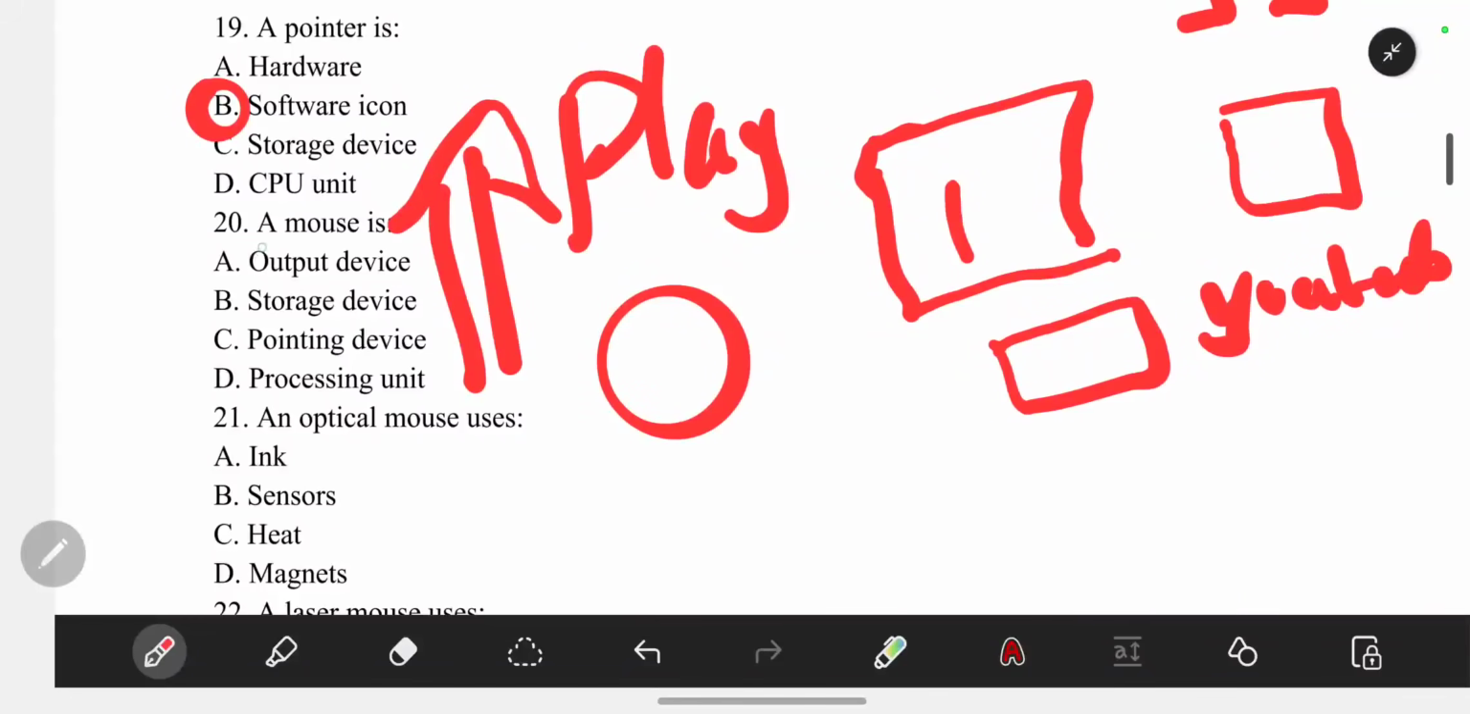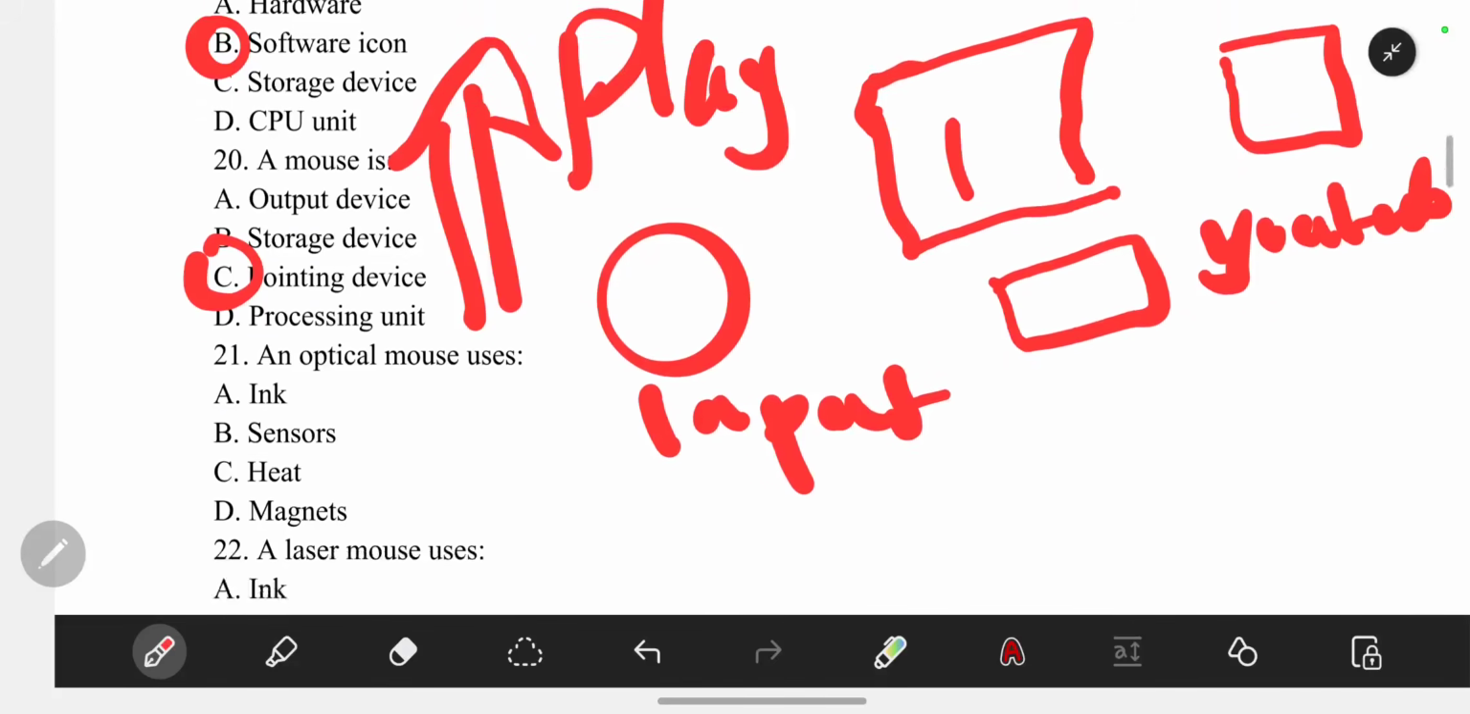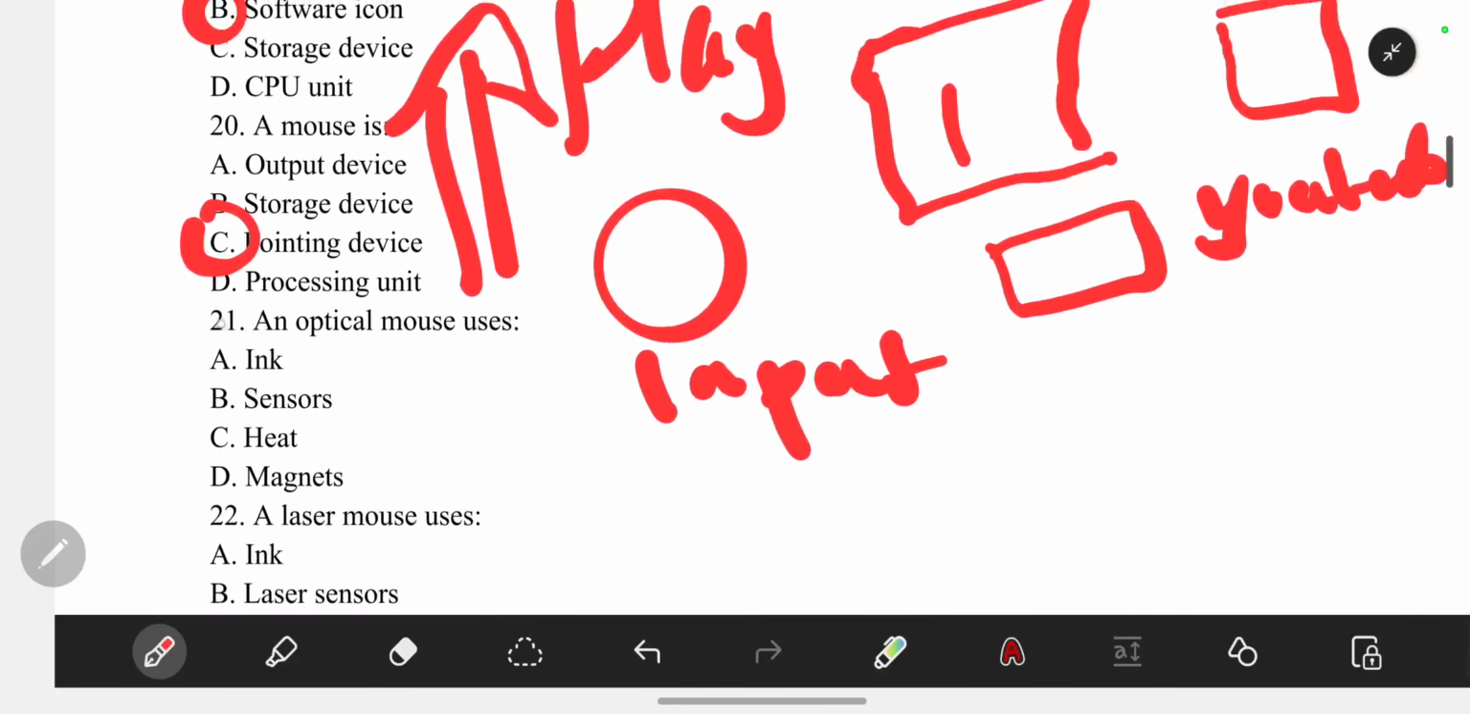When we look at our 20, a mouse is number one, an input device. Not only is it an input device, but it is also a pointing device like that. So our C option is our answer for that one. Then when we look at our 21, optical mice use not just sensors but light sensors. So it uses light to sense the change in the texture of where it is put.